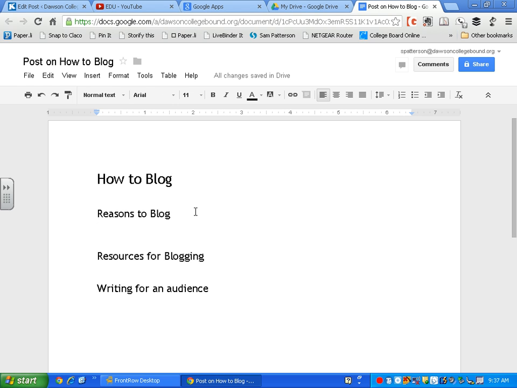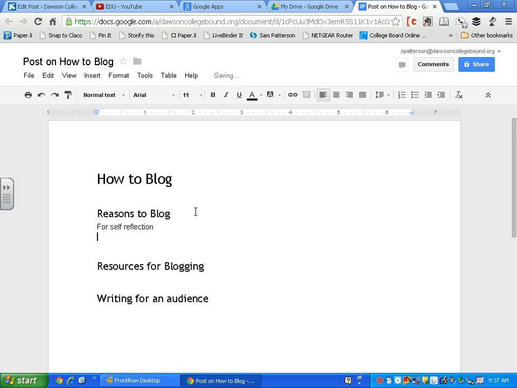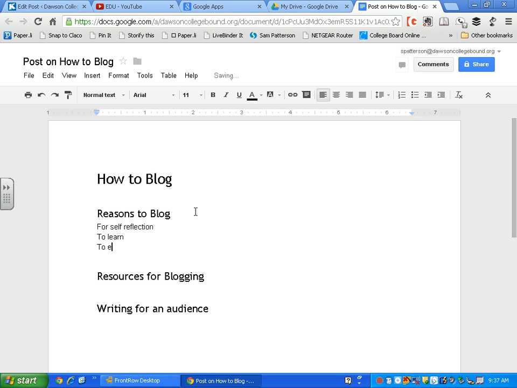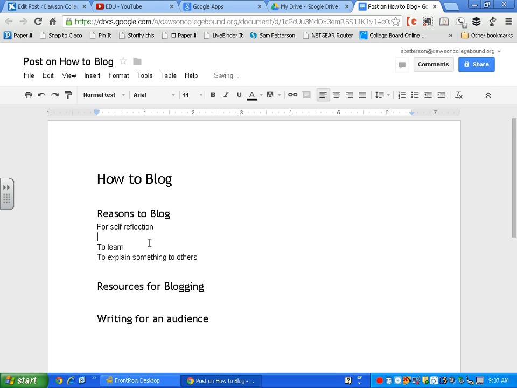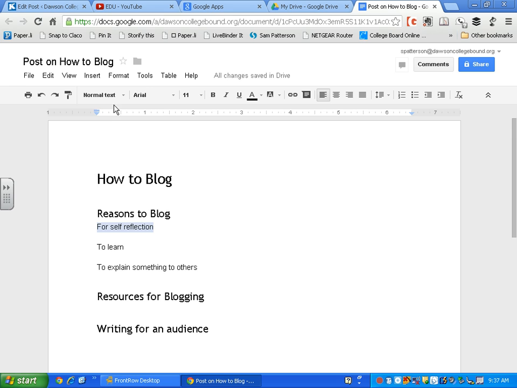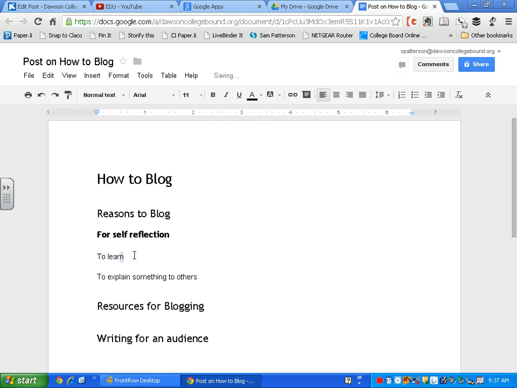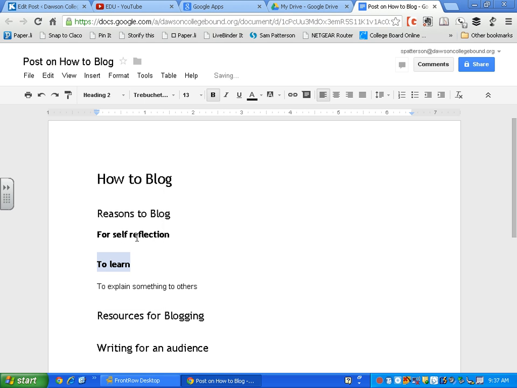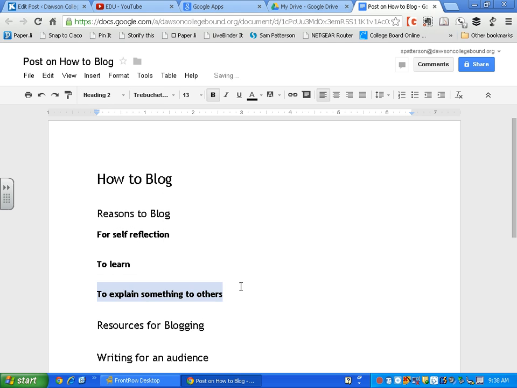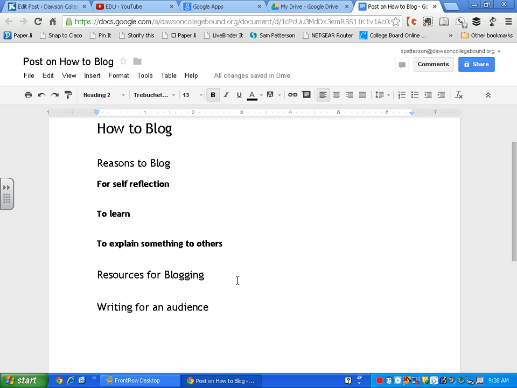Let's see, some of the reasons to blog are for self-reflection, to learn, to explain something to others. And we're going to put a little bit of space between these. And these could be heading 2s, because they're each a sub-level of that heading 1. And if there was a level underneath that, I could go to level 3.